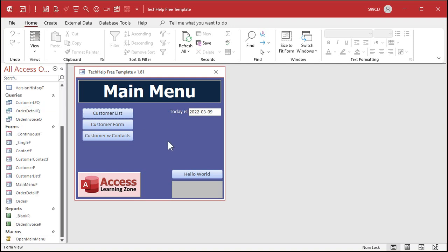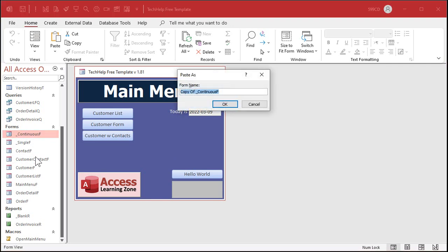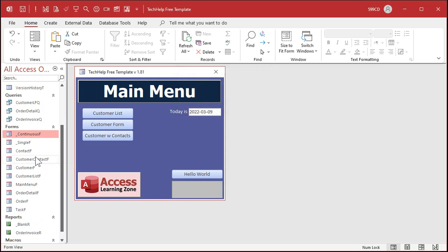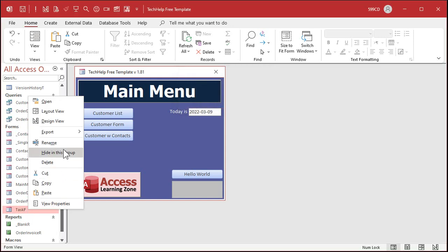Okay, now my task manager is going to be a continuous form. I've got a blank continuous form right here that I created in the blank template. I'm going to copy that. Copy, paste. We're going to call this guy the task F, my task form. Let's open that up in design view.